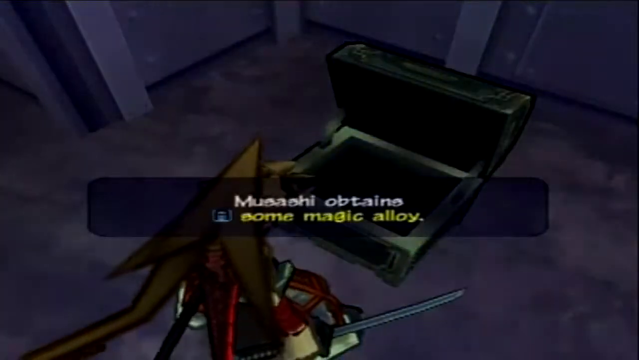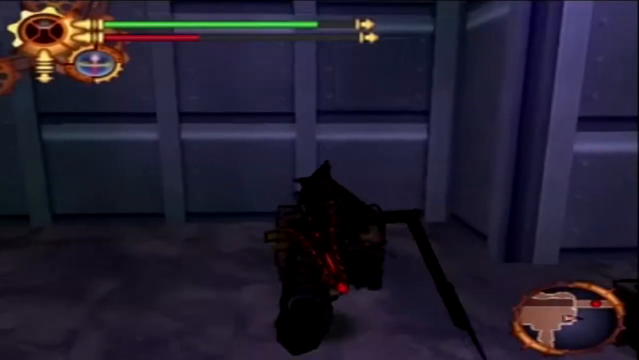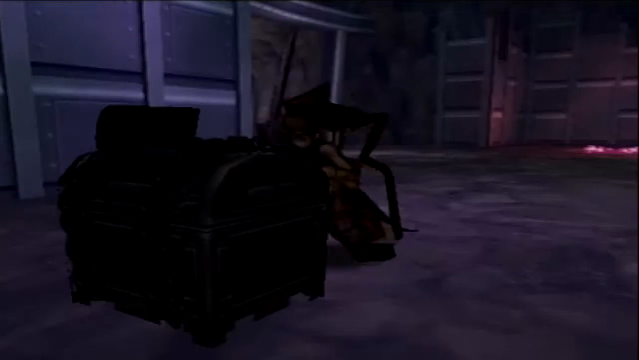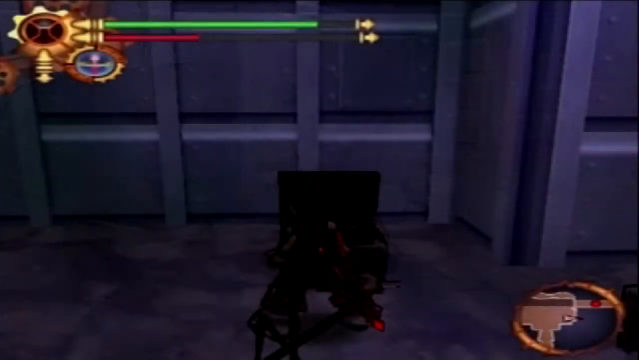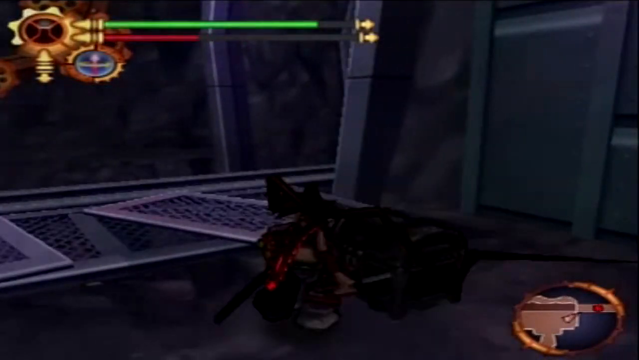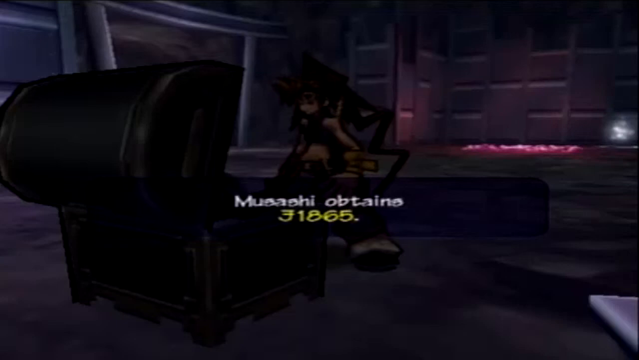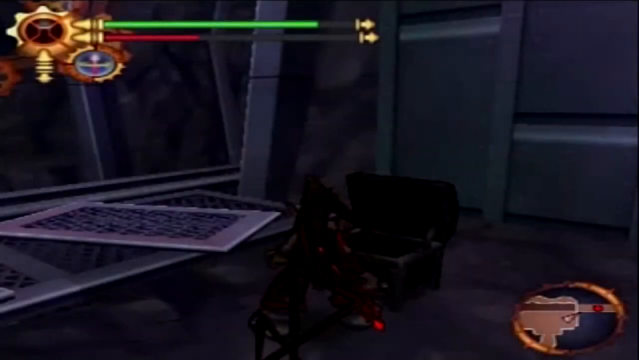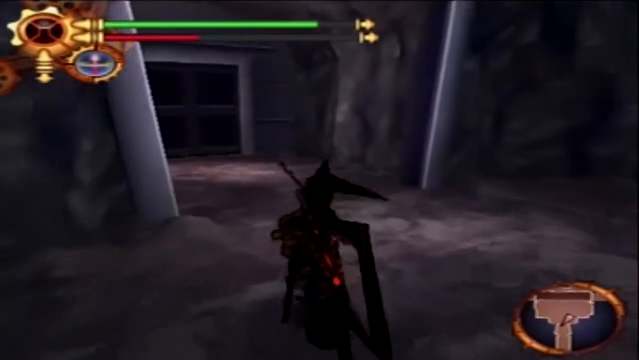And I get some magic alloy figures that's part of his gadget, I guess. Are they all army magic alloy? That would be awesome. I doubt it though. Steel parts. Oh my god, I don't need any of these parts because I never use them. The only things I have equipped are one of these ring things, or one of those things to reduce the use of my swords.